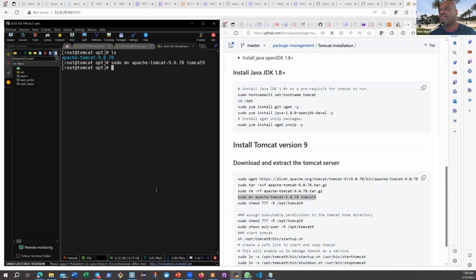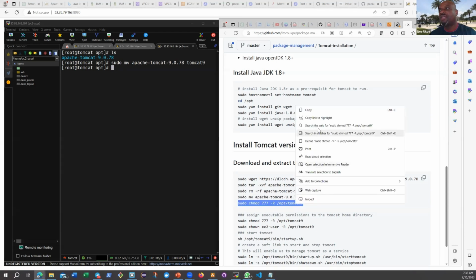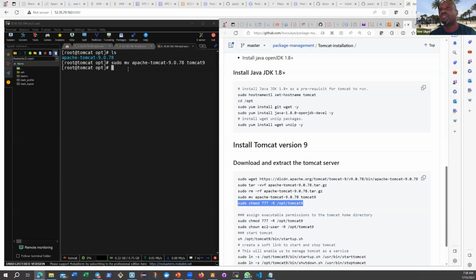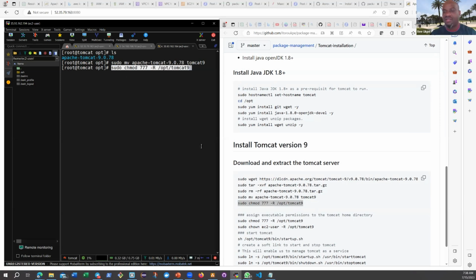Okay, that is done. After that is done, I want to give it a privilege of 777, because I don't want to wait and ask for permission. So I'm making this the whole of this directory the highest privilege. I'm giving it the permission that it needs. Okay, so that is done.